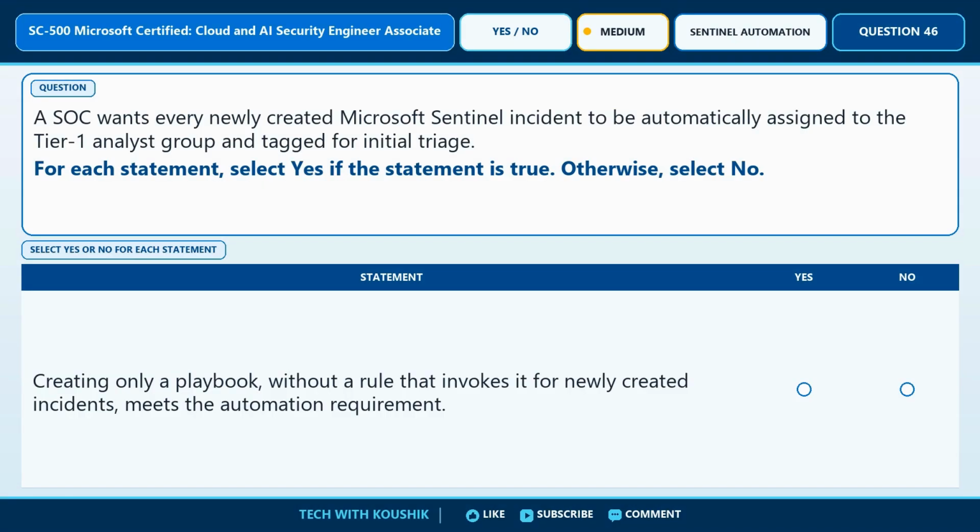Question number 46 highlights an important distinction. The central scenario is as follows. A SOC wants every newly created Microsoft Sentinel incident to be automatically assigned to the Tier 1 analyst group and tagged for initial triage. For each statement, select yes if the statement is true. Otherwise, select no. Statement 1. Creating only a playbook without a rule that invokes it for newly created incidents meets the automation requirement.